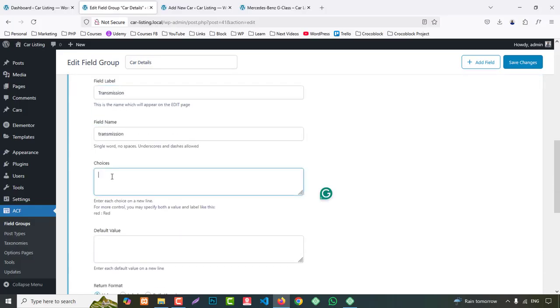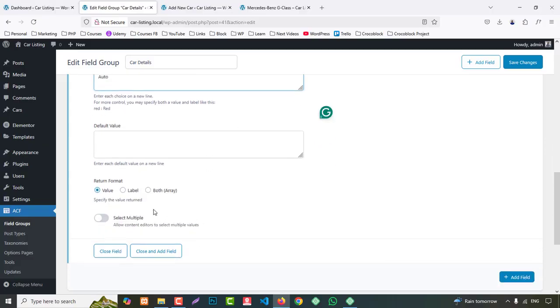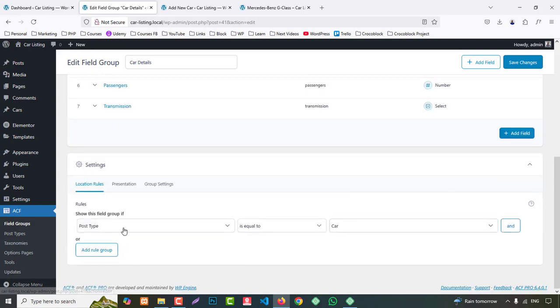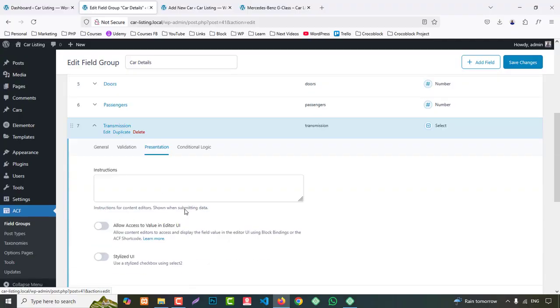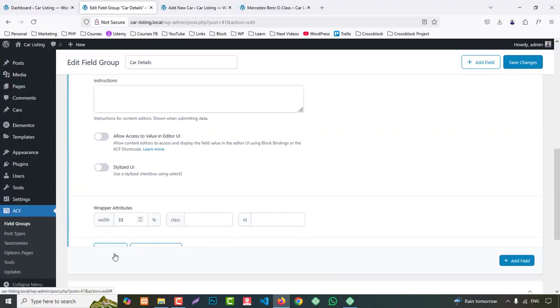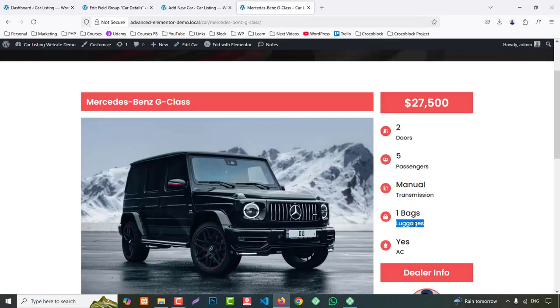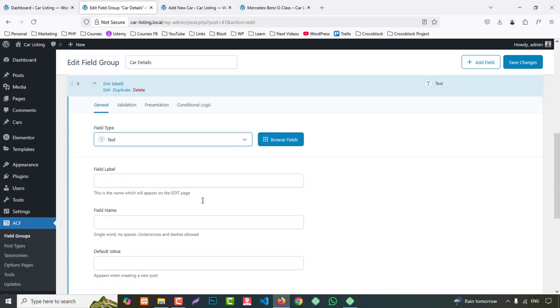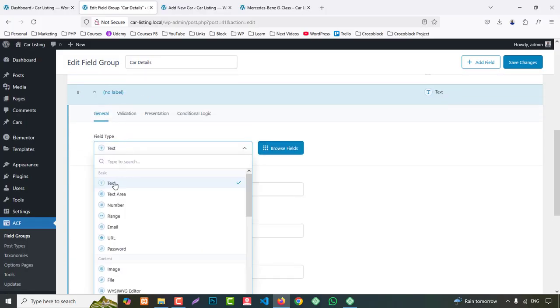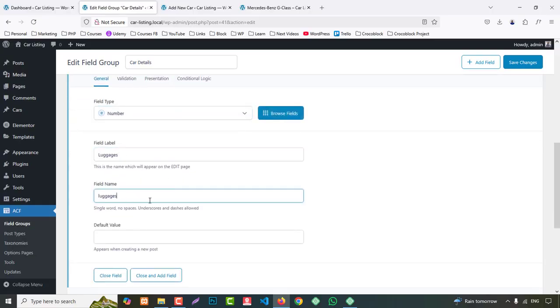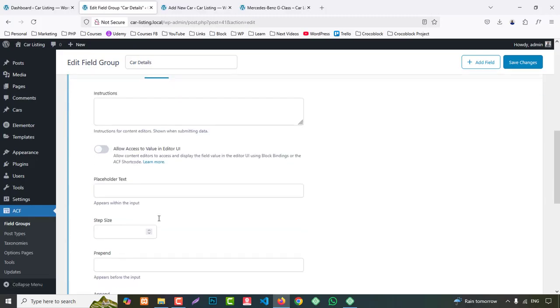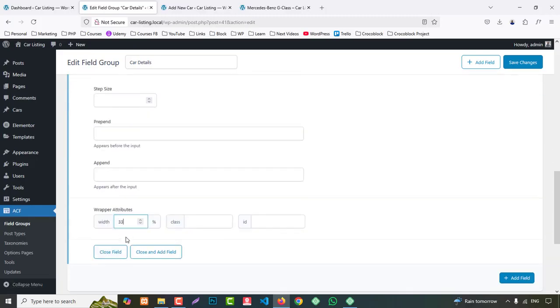So we can just write for manual and auto. And here post format we can just need value only level. Okay, and close field. Okay, we need to presentation and write for 33%. Now we can transmission, and then we have luggages and AC. So how many luggages? It will be like number, and here luggages, field name. From presentation we can just write here 33%.